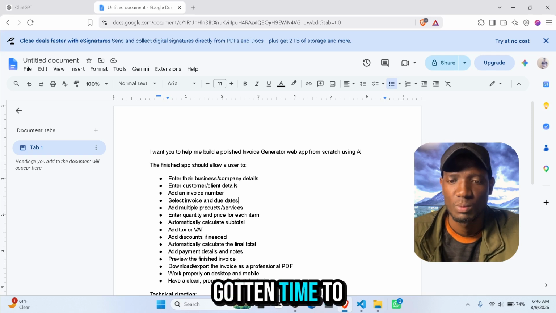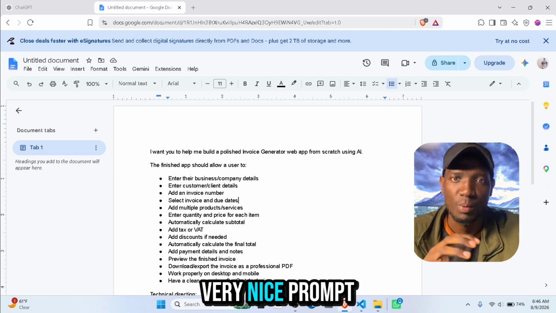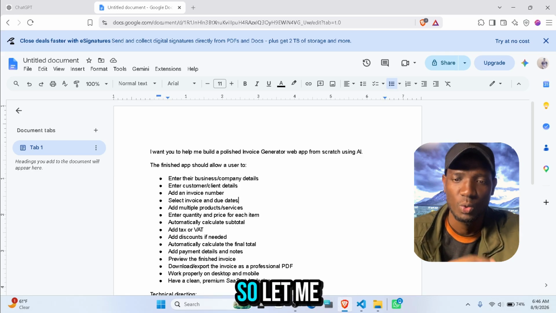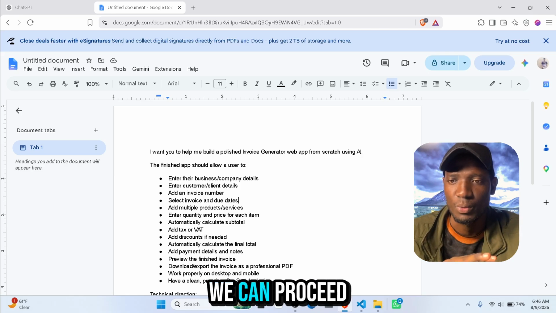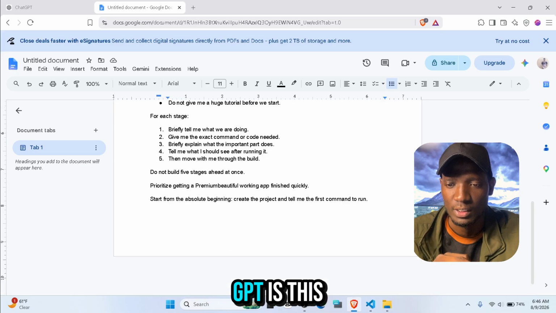Alright, so I've gotten time to prepare everything that we might need, and I've also created a very nice prompt that we're going to use for this exercise. So let me list down what we are going to need and then we can proceed. First and foremost, the prompt that we're going to paste into ChatGPT is this.